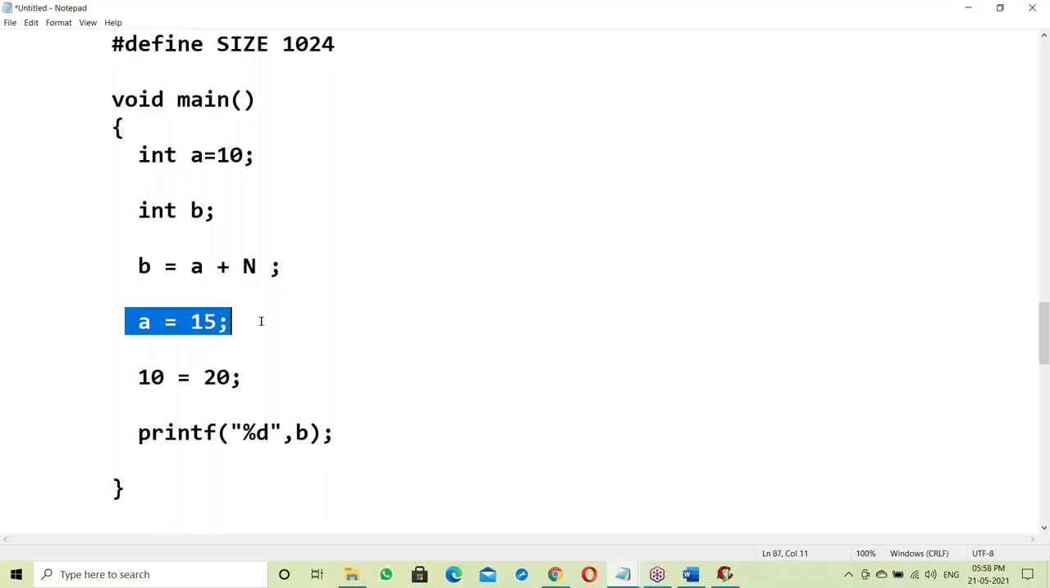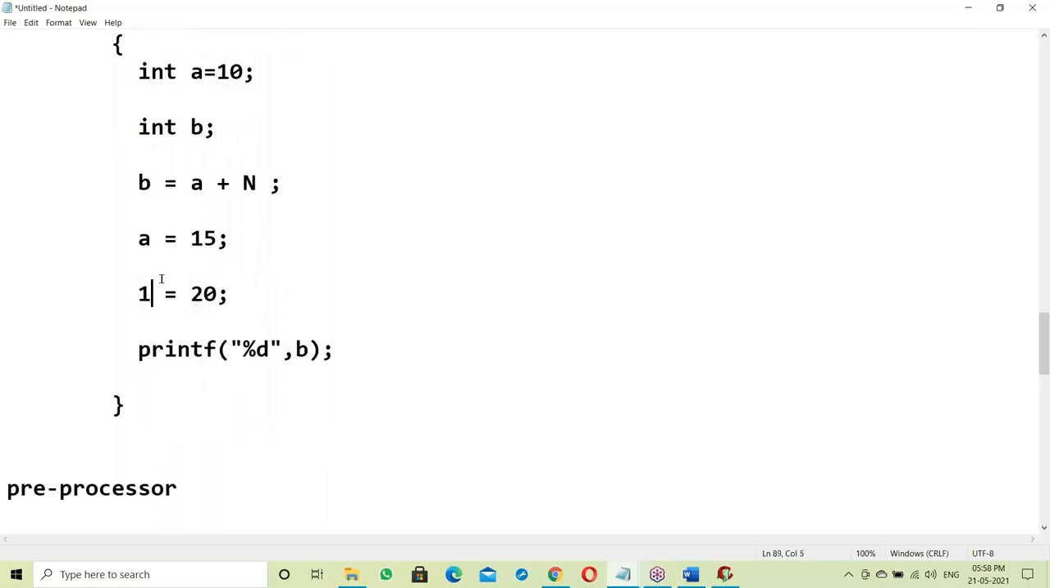Next, a equal 15 compiles. Next, in place of n equal 20, what happens here? The 10 replaces it. Now the code becomes a plus 10, b equal to a plus 10, and 10 equal to 20. How is it possible? 20 assigned to 10?